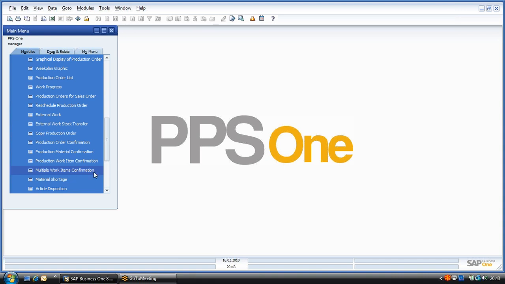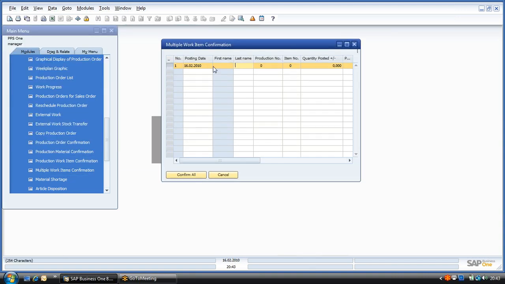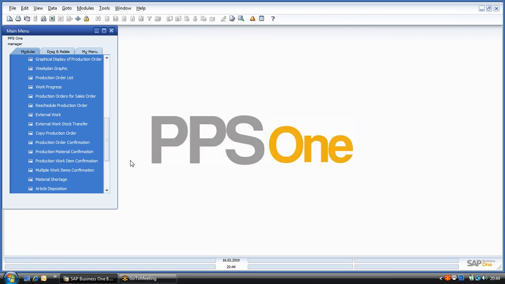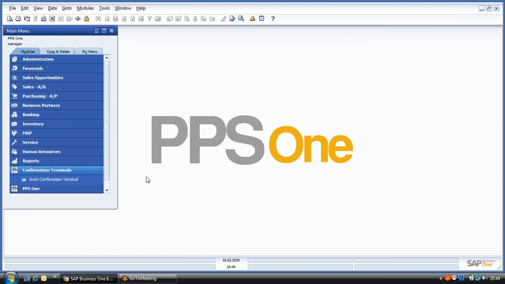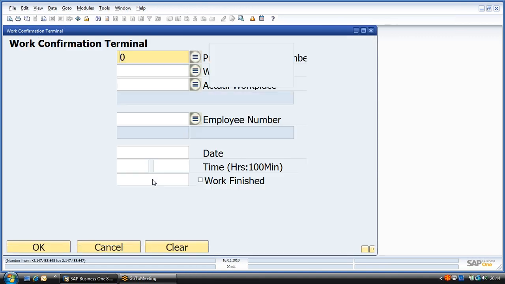We also have a multiple work item confirmation function in place, so the transactions can be done in a batch way. So with posting date, first and last name, and then the production order information. Or you can use the tool which is called Confirmation Terminal, and this is basically the light PPS user. So you have a terminal on the shop floor where the workers use a barcode scanner to put in the information and make posting after posting.